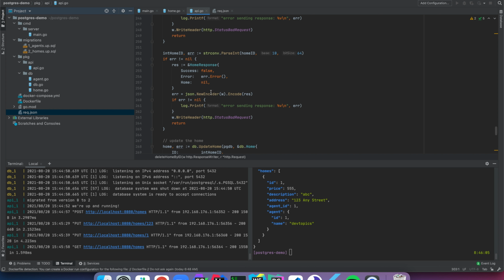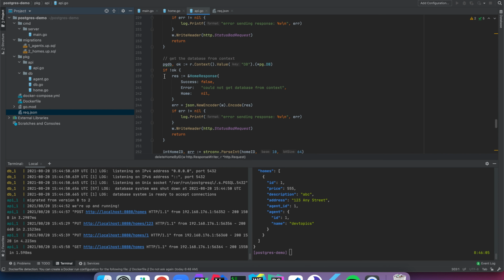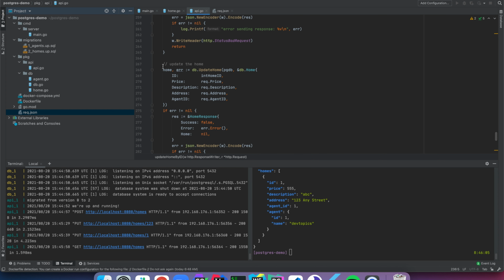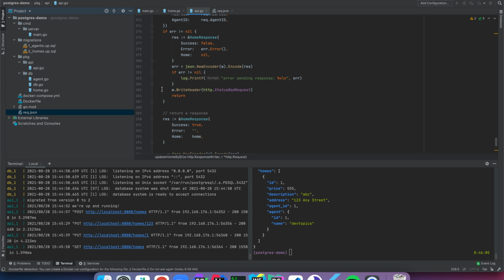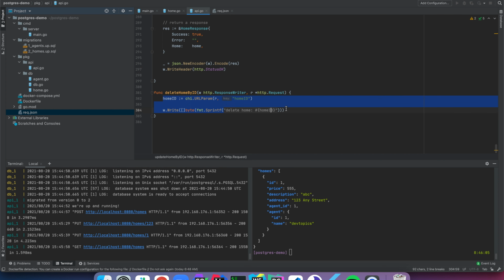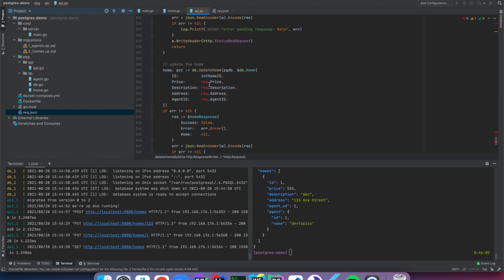Okay, so similarly, we're going to use a lot of the same stuff we did in put. So we're going to get the database. We're also going to parse the int. We're going to parse the home ID into an int64. We're also going to call the database, and we're also going to return a response. So we can bring down a lot of this. And pieces we will change pretty much right here.